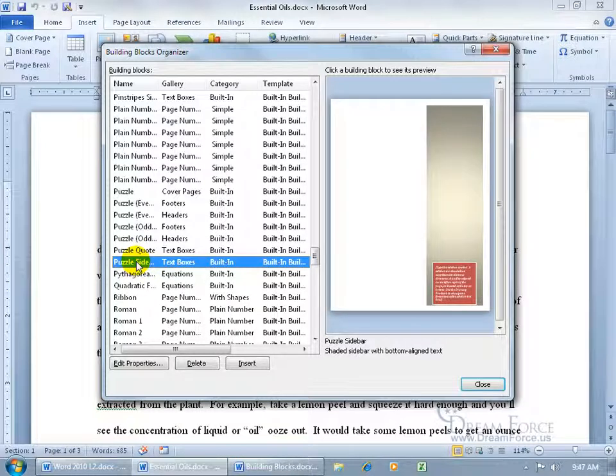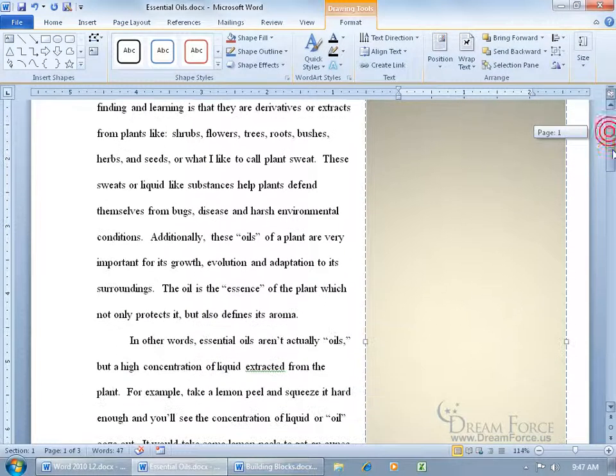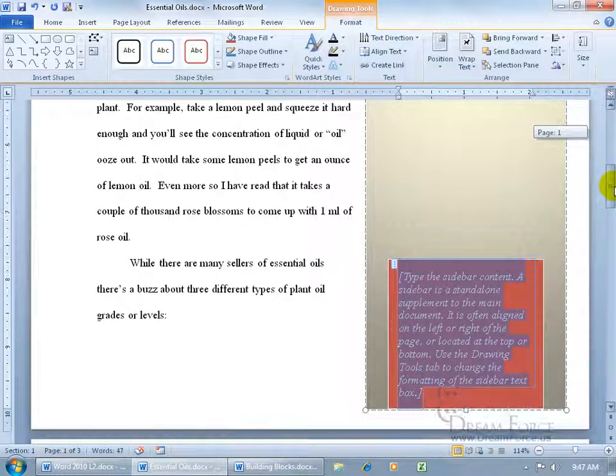And let's take a look at Puzzle Sidebar. So there's the building block. When I insert it, you can get a preview of what it's going to insert here. Big huge text box with some text down below. Click on Insert, and wow, that's kind of cool as far as the color goes.